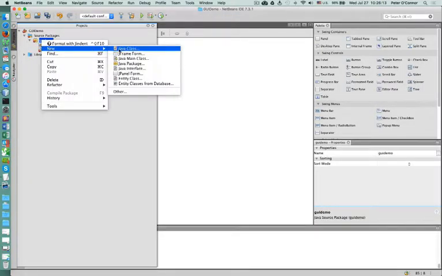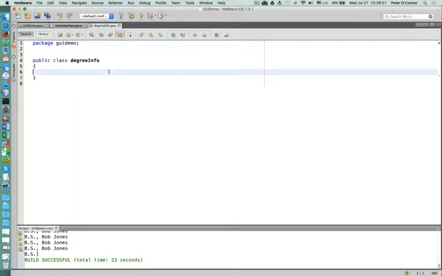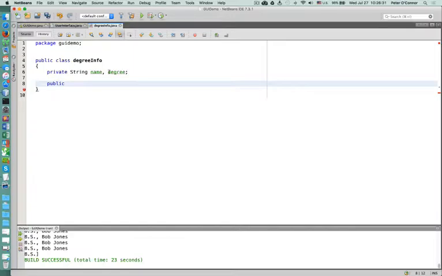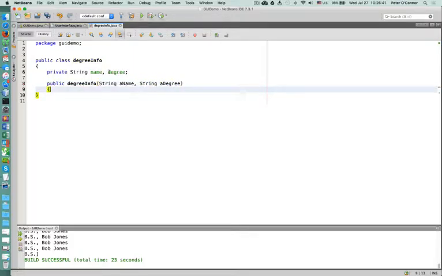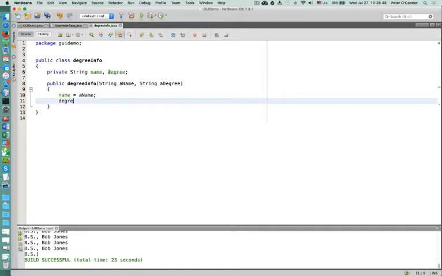Let's go ahead and make a new Java class, and we'll call this DegreeInfo. We need to keep track of the name, so we're going to make a string for the name and one for the degree that they get awarded. We'll make the constructor, DegreeInfo. It needs to take in the name and the degree, and then we need to set that data. So name is equal to name, and degree is equal to degree.